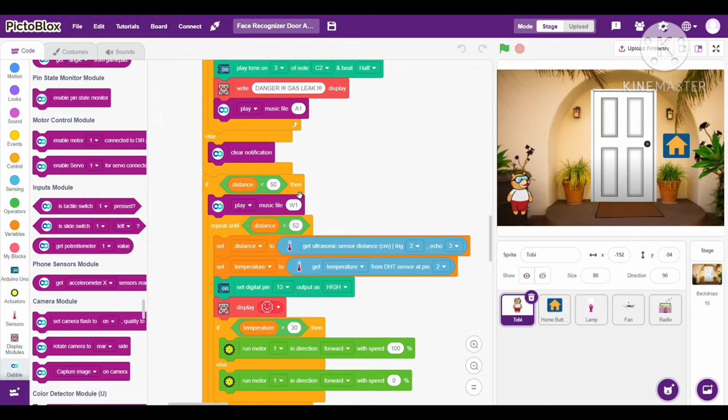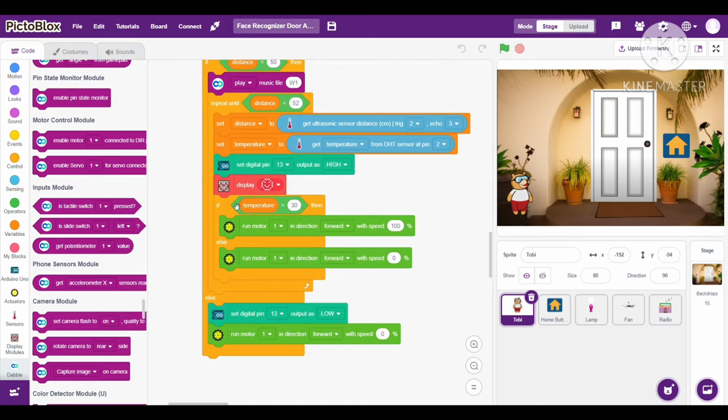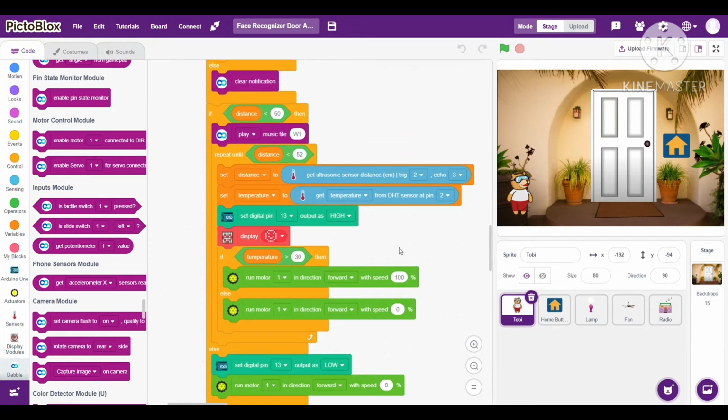If the distance is lesser than 50, here you can see that I have used this for the lighting, and this music file says welcome. This turns on the lights and displays a happy face for the welcome. It also checks the temperature again, and if the temperature is greater than 30 degrees Celsius, which can change according to the location, it will run the motor, so the fan will be attached to this motor. Else the lights will be off and the motor won't run. So this is my part for my team.